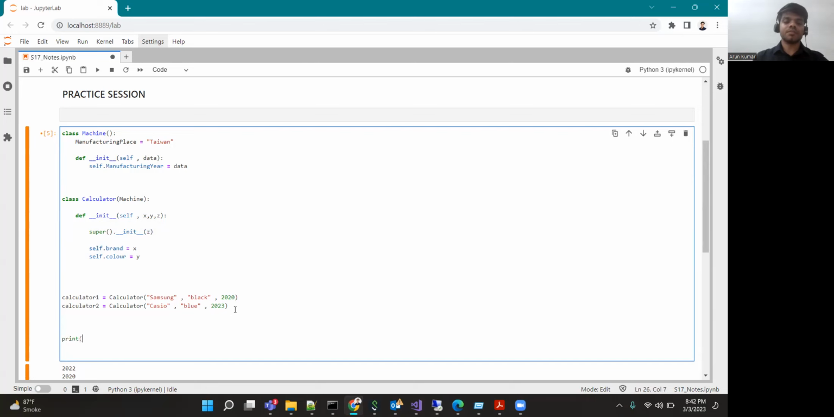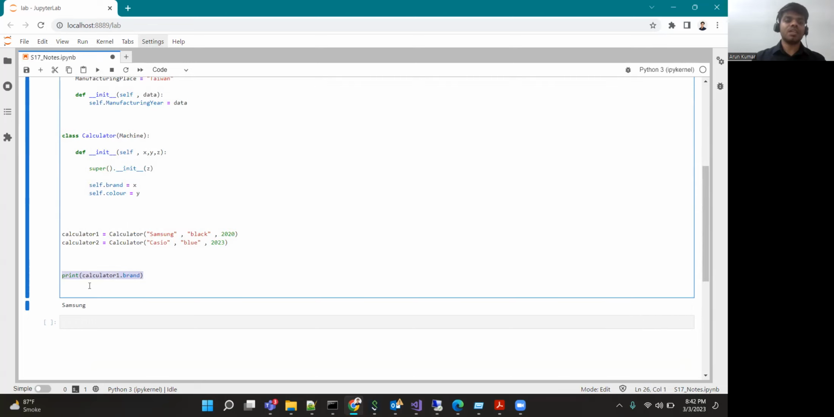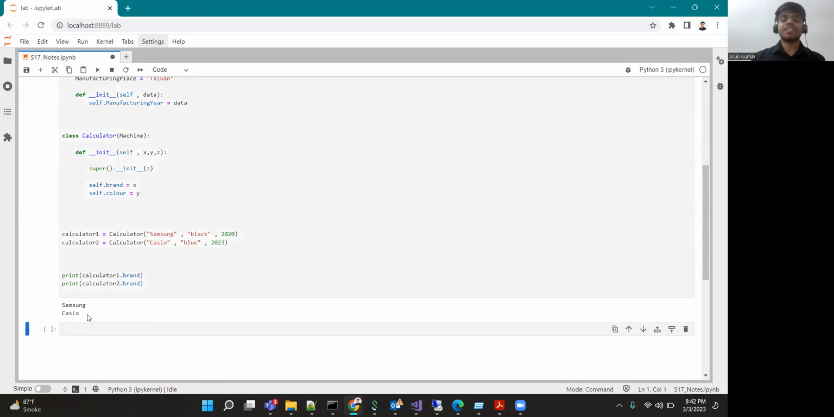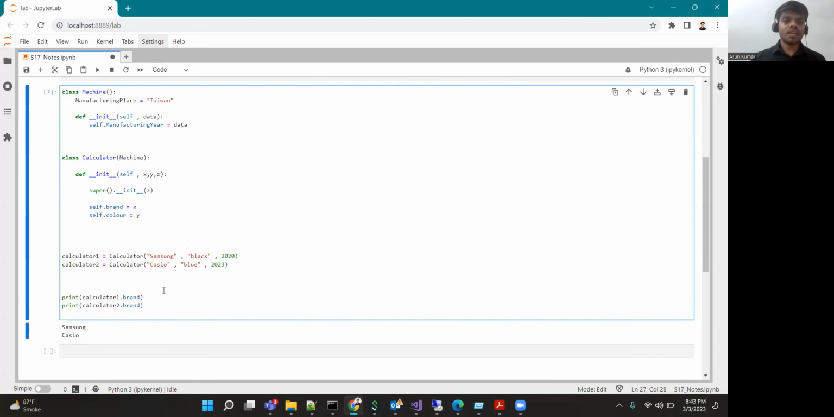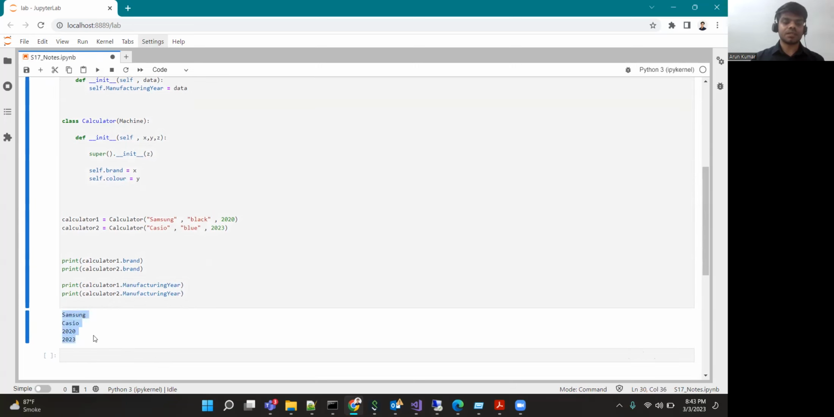If we print calculator 1 dot brand, let's see what we get, and we get Samsung. In a similar way, if I write calculator 2 dot brand, it is Casio, isn't it? Now the next thing, if I write manufacturing year for both, you shall see that it says 2020 and 2023, isn't it?